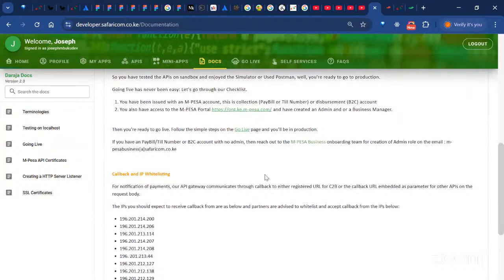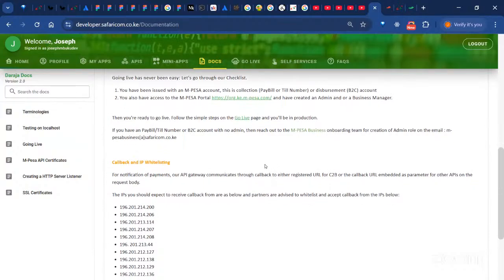So once you do that, we are ready to go live. I think we've already gone through the going live. Okay. Also, remember, there's this actual section here. If you don't have an admin, then you can reach out to M-PESA Business at safaricom.co.ke and ask them to create for you an admin role on their end. There you can request for an M-PESA username in case you already have an account right now and you don't have an admin.